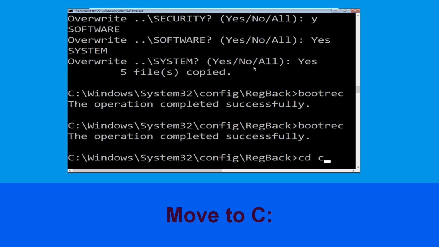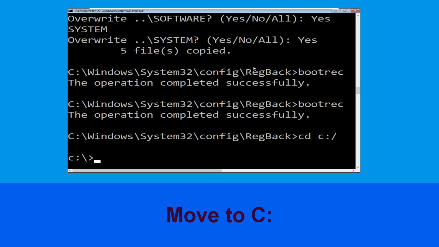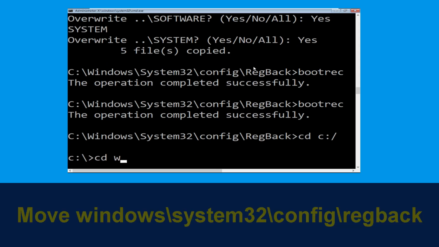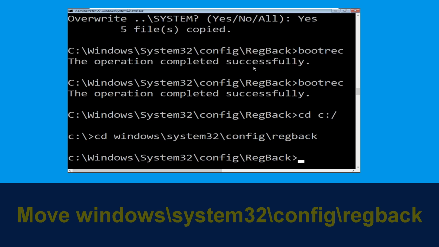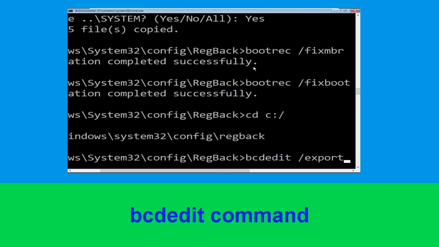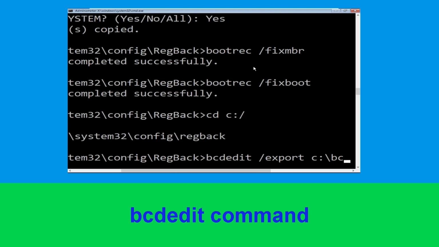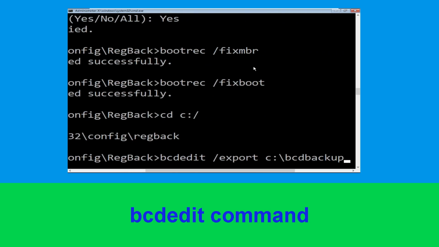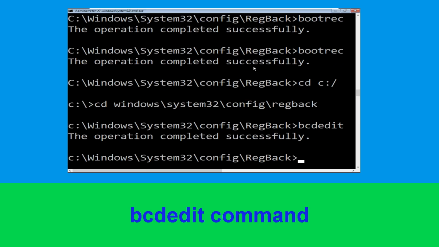Type cd space C:/ and hit enter. Now type this command cd space Windows/System32/config/regback and simply hit enter to execute the command. Type bcdedit space /export space C:/bcdbackup and simply hit enter to execute this command.